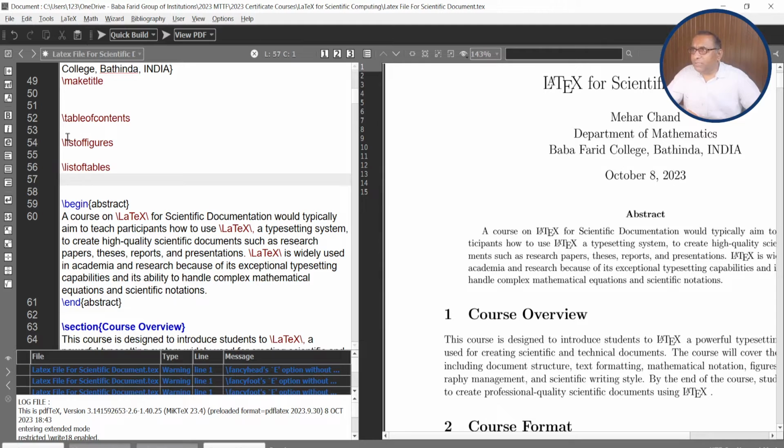So here we are going to discuss the list of the content, and see here we are using \tableofcontents. This will generate the content list of the entire document, whether it is a single article, a book, a thesis, any type of document. And if you are using this command \listoffigures, this will generate the list of the figures. Okay, and if you are using this command \listoftables, this will generate the list of tables.